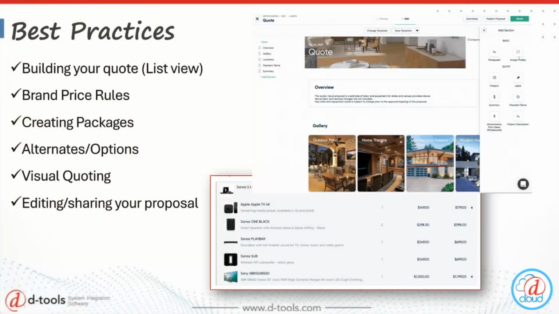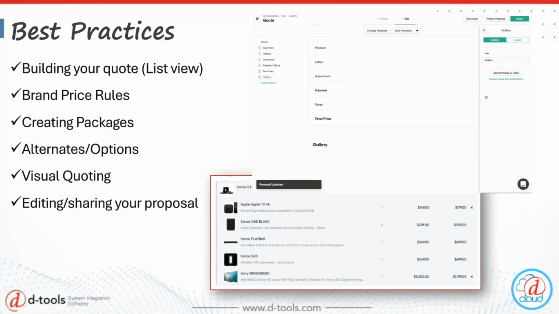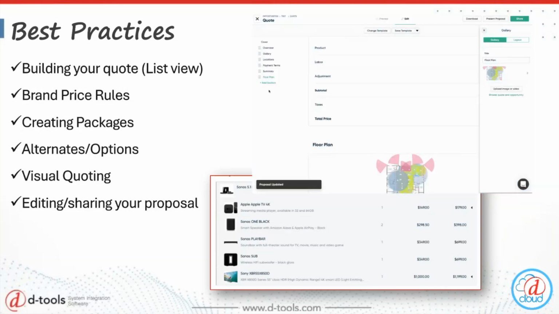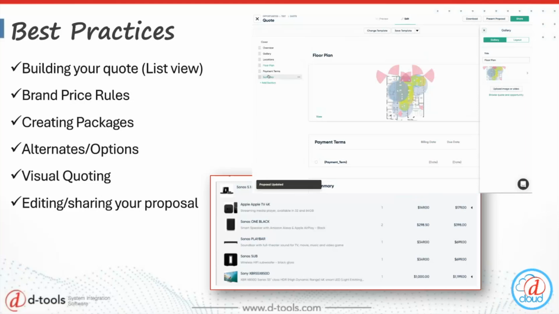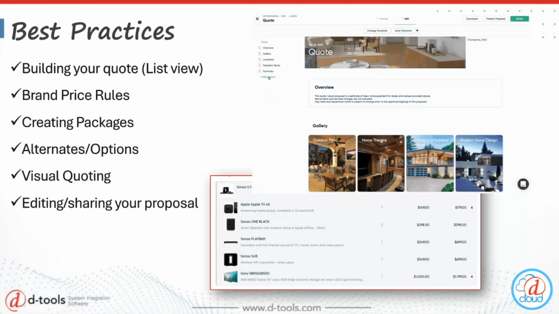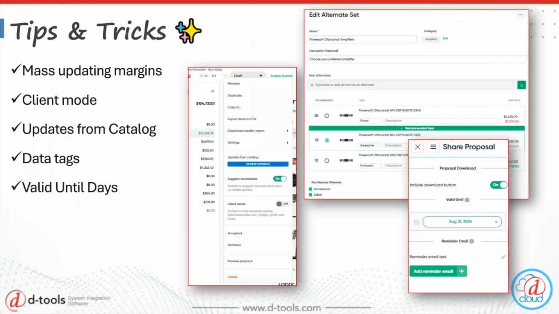We're going to create a new opportunity together, and I'll show you some of our best practices when building a quote in our list and individual quote. We'll talk about easier ways to create packages, how to create alternates and optional items to quickly help your clients approve their own proposals in real time and customize those proposals to win these bids. And as always, I'll be sprinkling in some of my favorite tips and tricks, like mass updating margins on a quote, which is major, and turning on client mode when quoting in front of a potential customer, just to name a few.